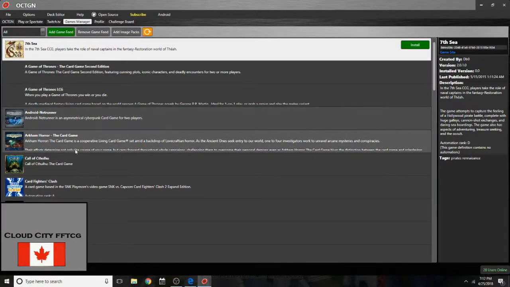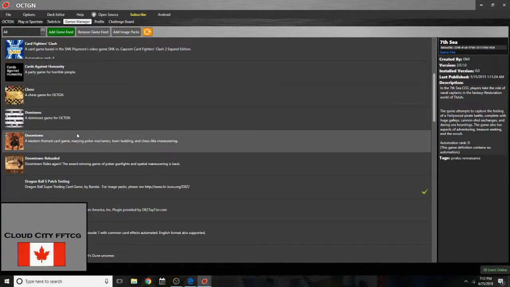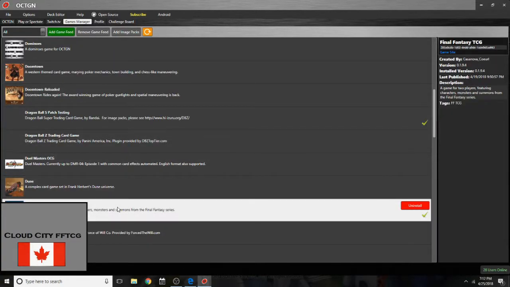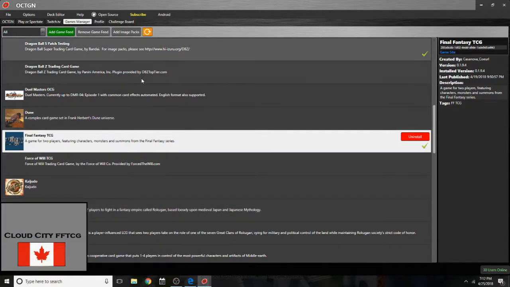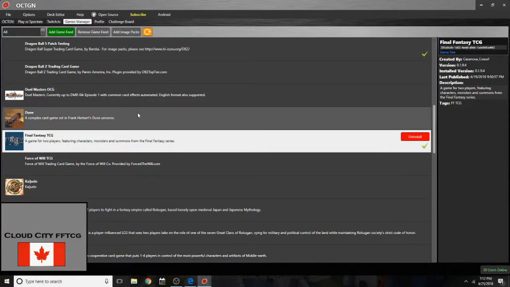When we get into this screen, we're going to scroll down and look for Final Fantasy TCG. You're going to click on it, and it will say install. You can click there to install the game, at which point you can go up and add image packs as well, and that's going to ask you to search for a file. You can search for that file that you downloaded from octagongames.com/FFTCG, and you're almost ready to go.